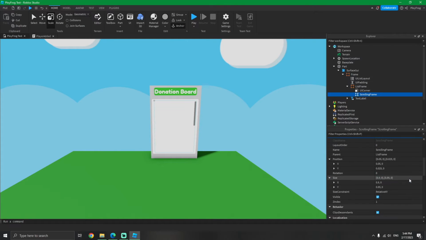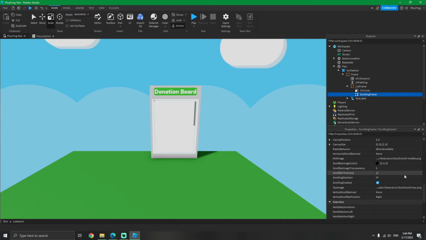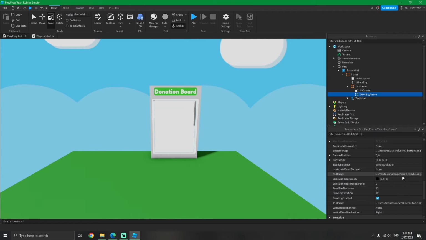And now there is one setting I'm going to go ahead and enable, and this is the automatic canvas size. I'm going to set this to Y, and you'll see why we do this later, but this is going to make sure that whenever you add more and more users to the leaderboard, it will continue to scroll down without you having to change the canvas size manually. And trust me, this is a really nice setting to have.